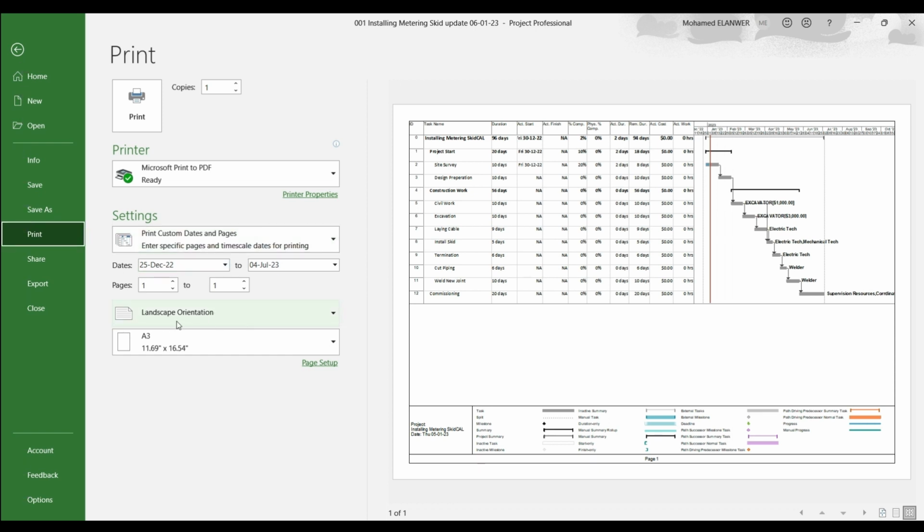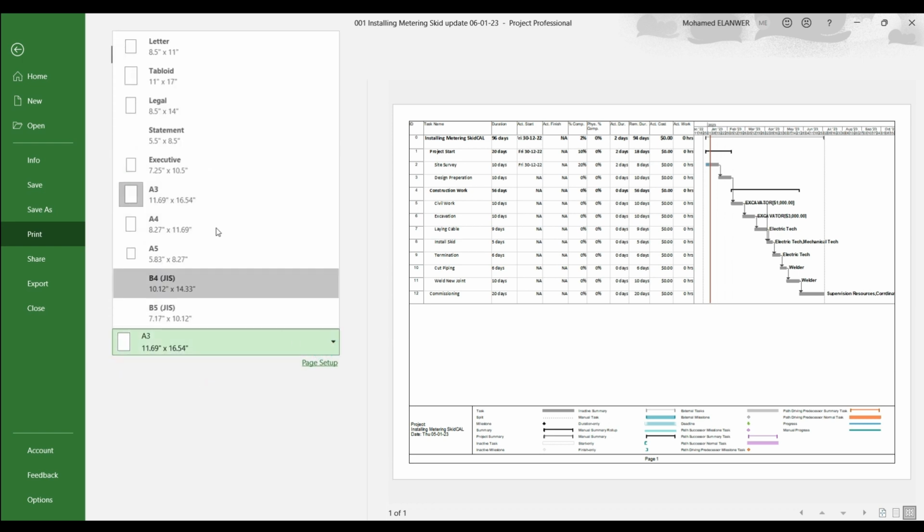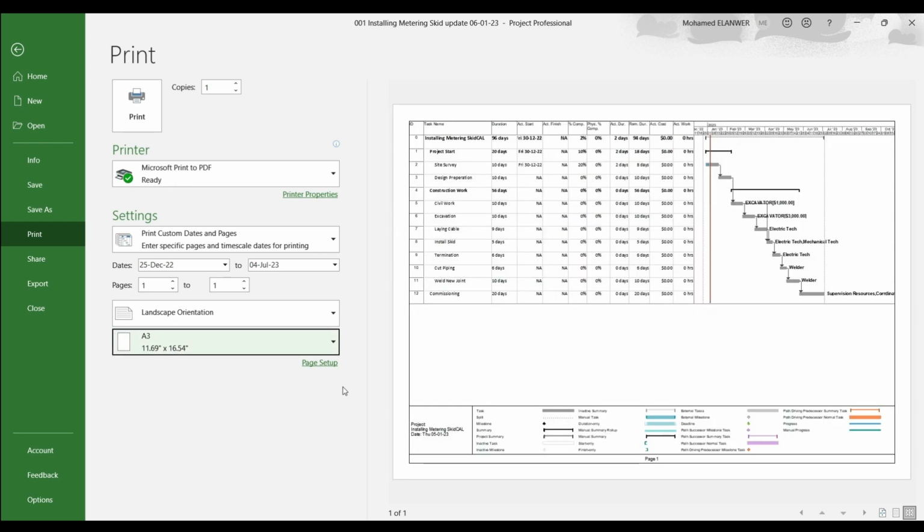Here you can find the orientation of the printed page to be portrait or landscape. Always I prefer landscape. From here you can find paper size letter A3, A4. Okay, I choose here A3.